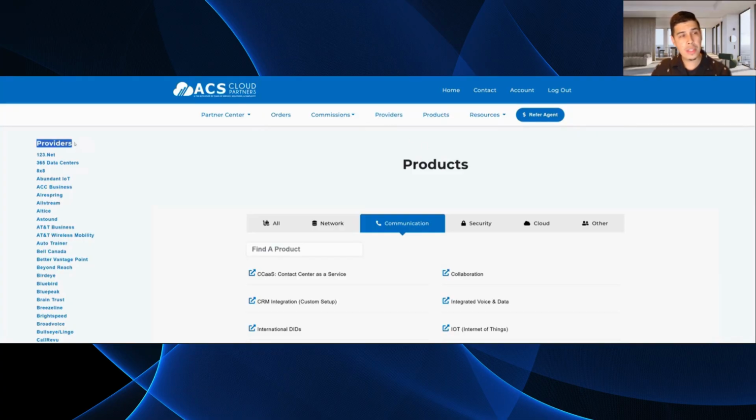Next, you'll also notice the providers section over here on this left-hand side. You can also access it up here. You can select any one of these provider pages.